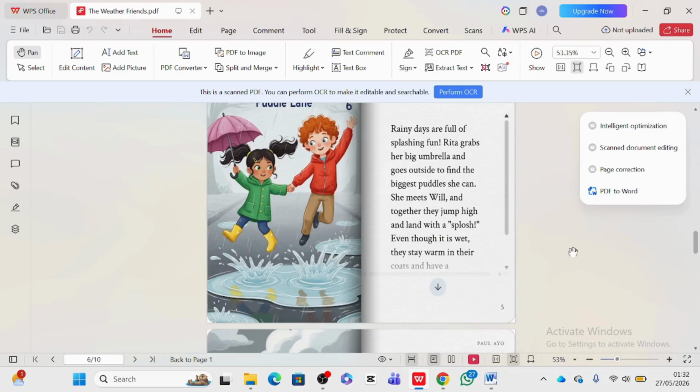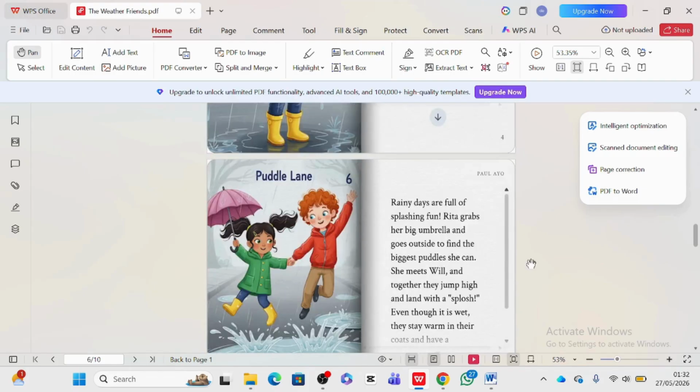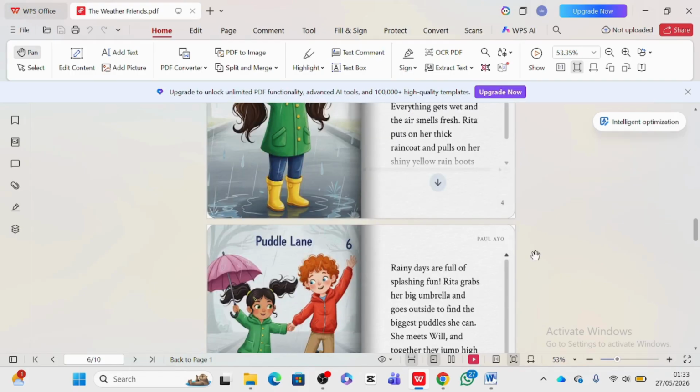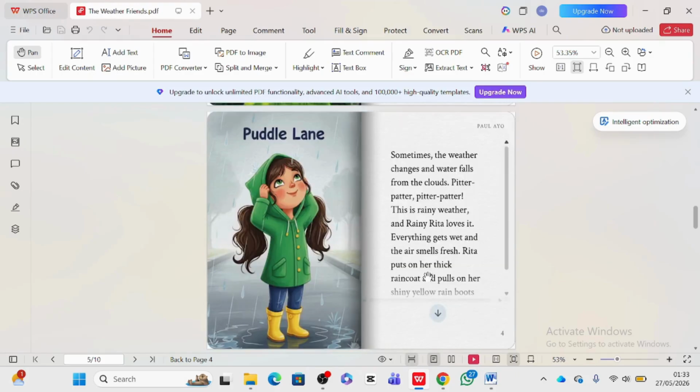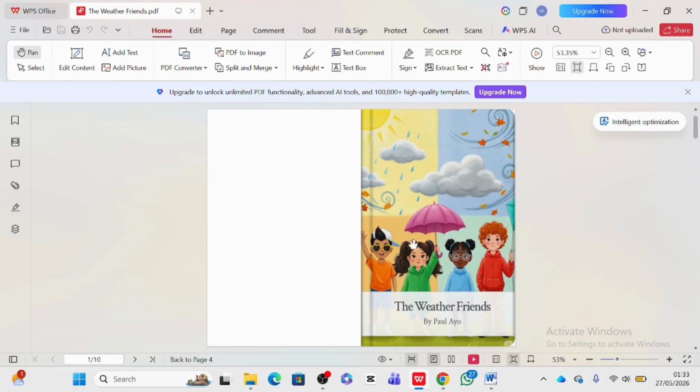So all you need is to print this out on an A4 paper and fold it into two and staple it. It becomes a perfect storybook that you can put at your learning corner, and your pupils can always go back to it to read, to remember whatsoever thing they've been taught. Okay, so that is all about this video.